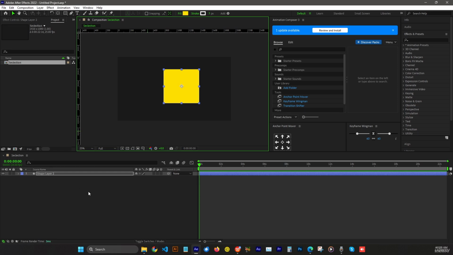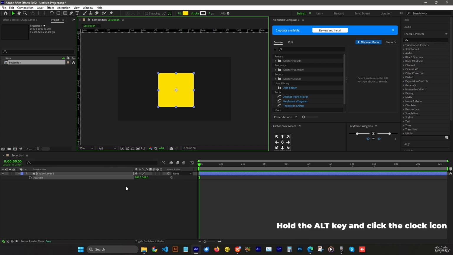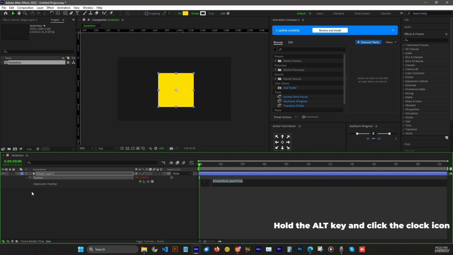To do that, you have to enable your position, so we hit P to bring out our position property. I want to wiggle this shape element. The position determines the starting point of the wiggle to the ending point of the wiggle. Now you have to hold your Alt key and click this stopwatch from here. It brings us to this part where we write our code, our expression.